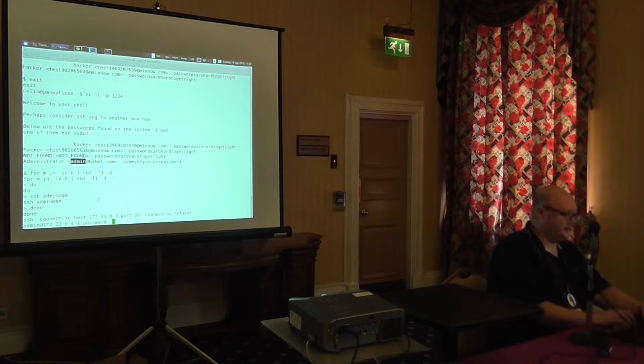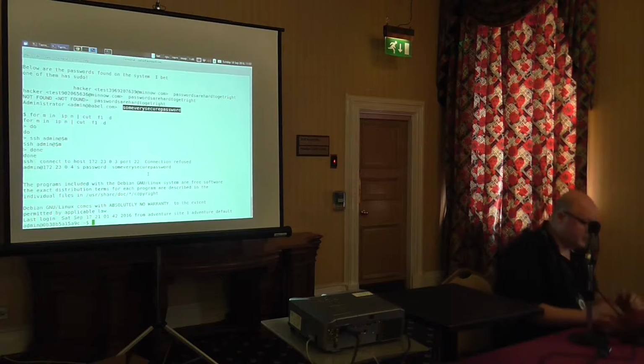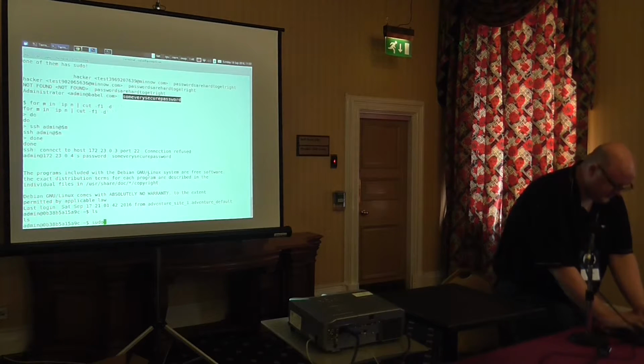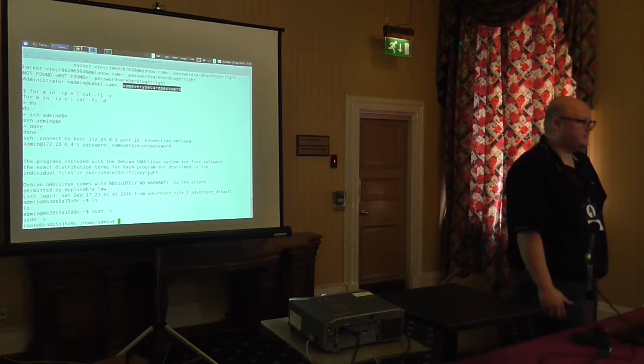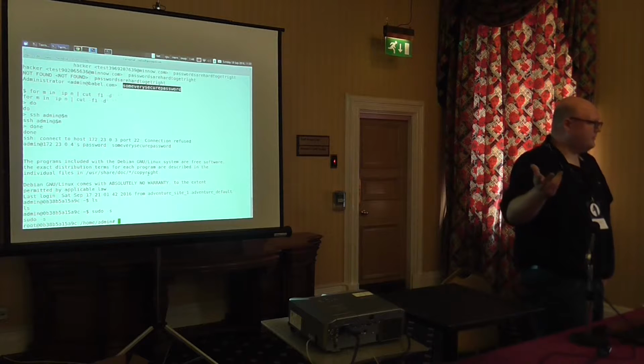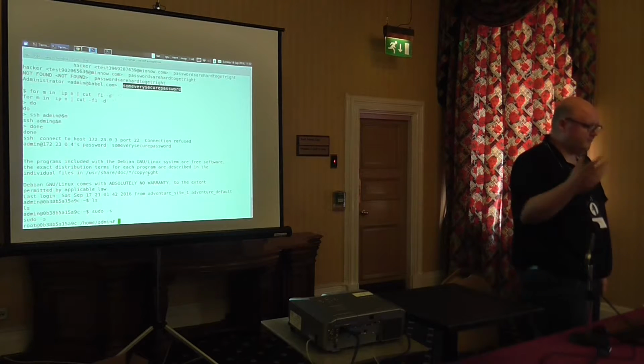So, we've managed to find a box with SSH, and we've got this password here, and presto, we're on another box. And let's see whether they've got sudo access on that box. Yeah, they do. So now we've got root on another box on the infrastructure, thanks to the joys of single sign-on and people storing passwords in a crazy way.